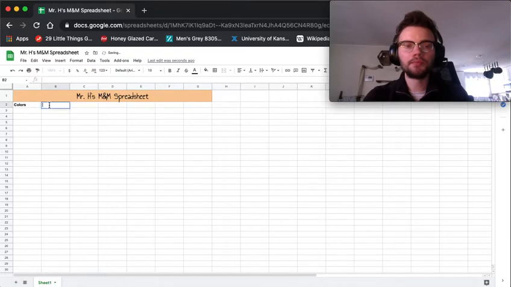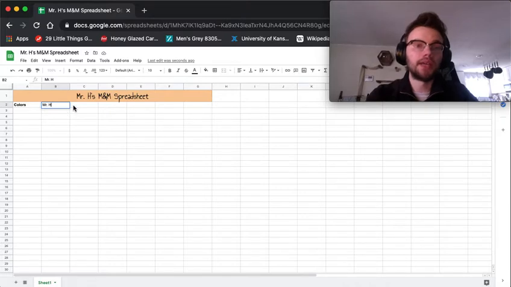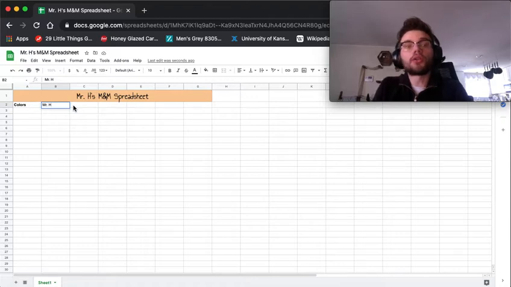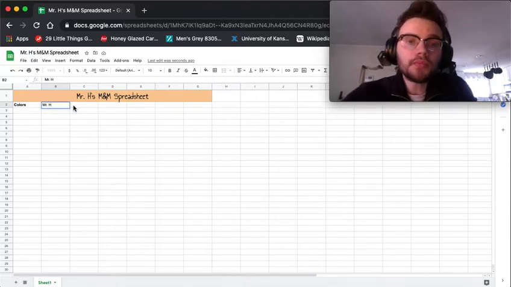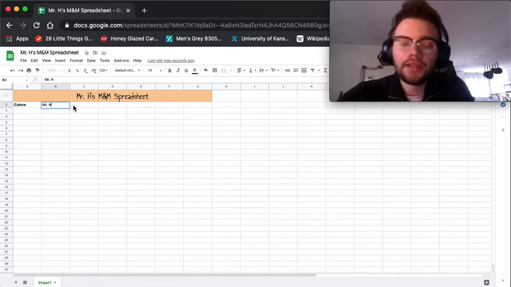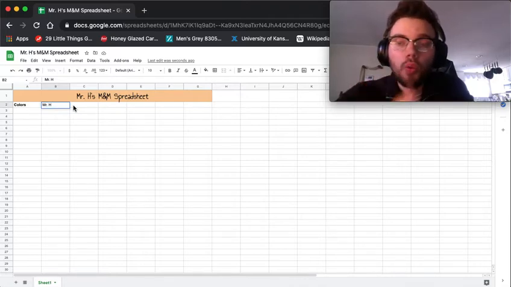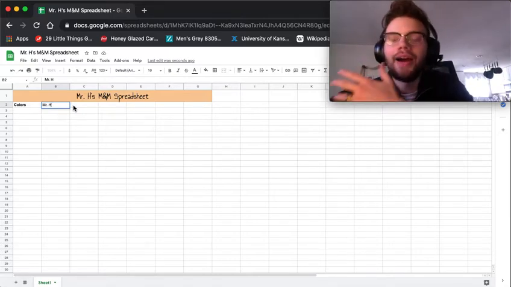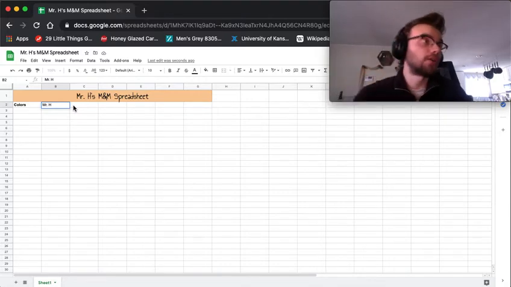Now under B2, this is where you're going to put your name. I'll put my name as Mr. H. Now, for this lesson, you're going to partner up with four different people. The names of your partners are going to go from C2 to F2. Your partners, you're going to basically compare what the different colors of Skittles or M&Ms that you had in your bags, and you're going to organize it that way. But because I'm doing this remotely, and I don't have any partners, I'm going to put in fictional partners.